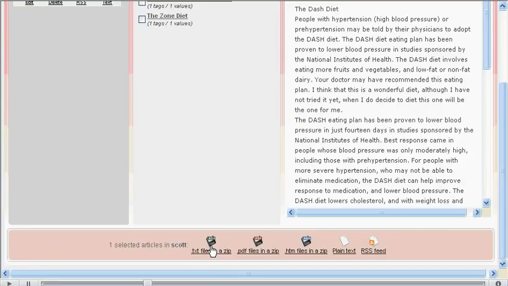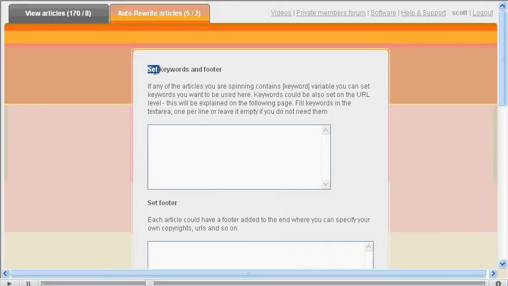I'll hit the text files in a zip, because I'm going to export this article in text files, and here we get to set our keywords. What this means is then that we would say it's a dieting article, so I'm going to throw in some dieting keywords. Dieting, nutrition, food. So I would throw in really whatever keywords I am targeting with my article, and whatever keywords I want the search engine spiders to see that this article is being marketed for.